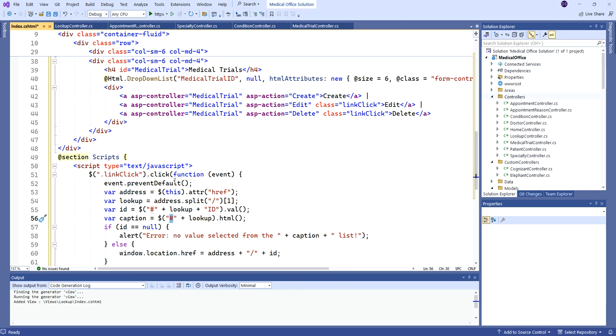So what we're saying is, anything that has the class link click, if we click it, then we'll call this function, this event handler. First thing we do, prevent default. That prevents the default action of clicking on the link, so it doesn't navigate off the page. We said, no, don't do that. We're in charge. We're going to handle the situation.